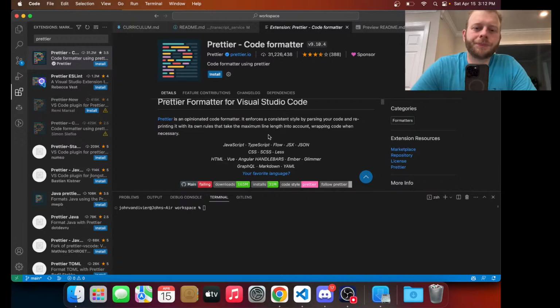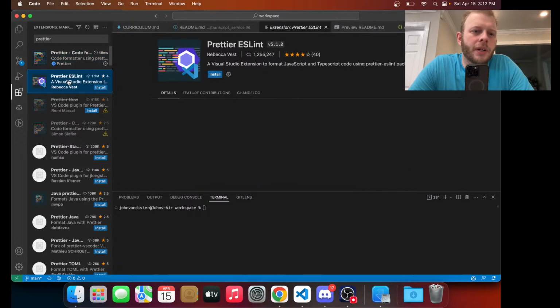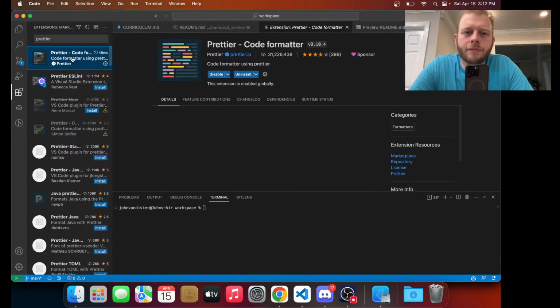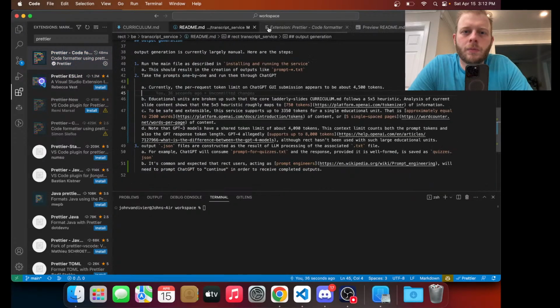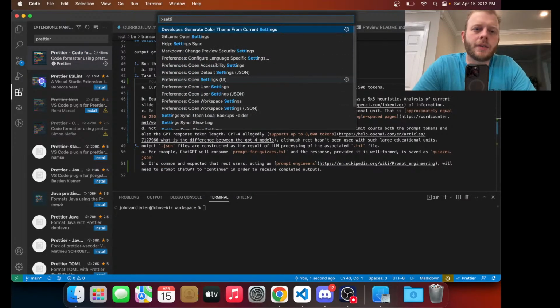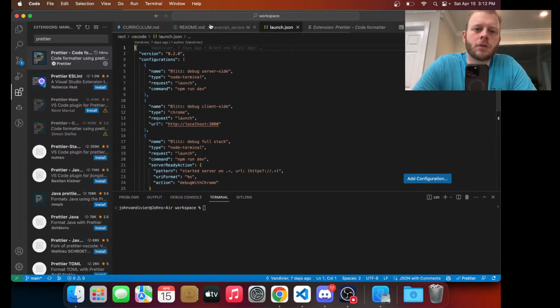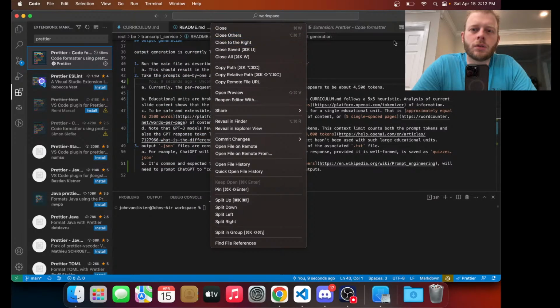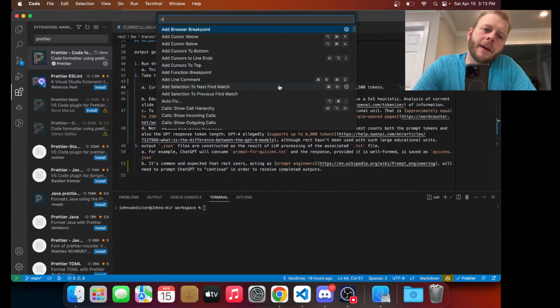Oh yeah, it does. There it is. All right, so let's use Prettier. We love Prettier. Prettier ESLint. And oh, I need my settings. Control-Shift-P, settings.